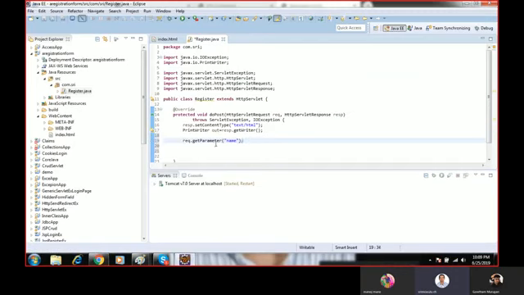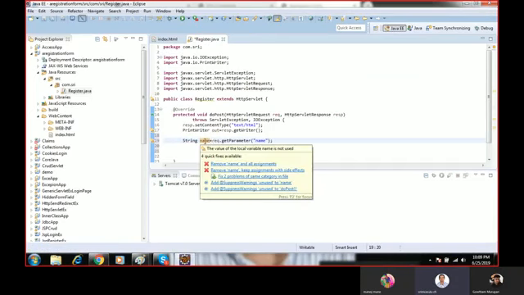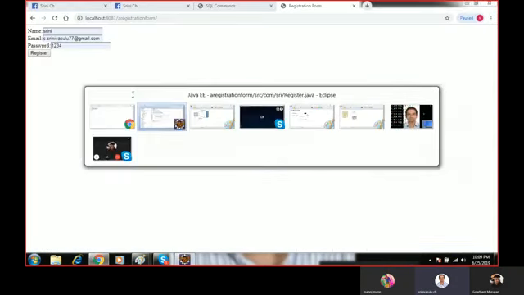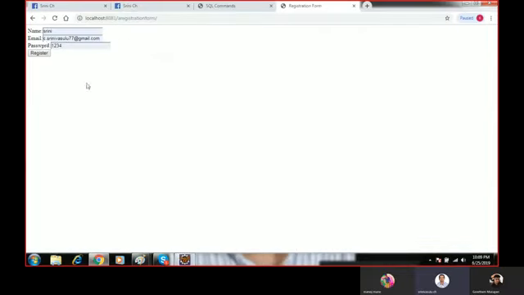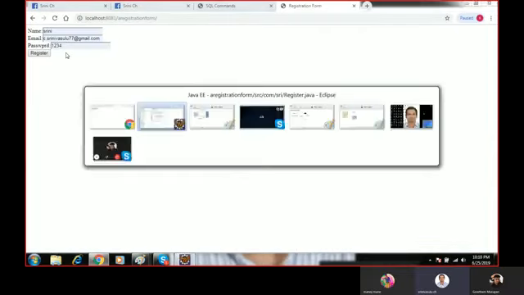Now here the name Srini is available. For holding this, we require a variable, that is a string name. The name is Srini, which it will get from this screen. Similarly, here we have email and password.